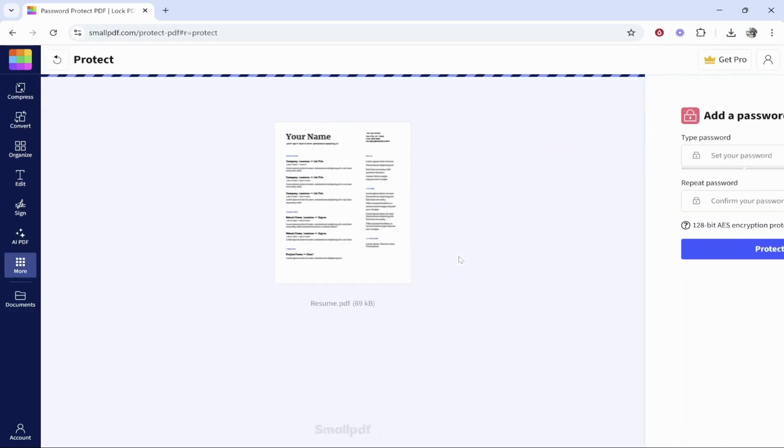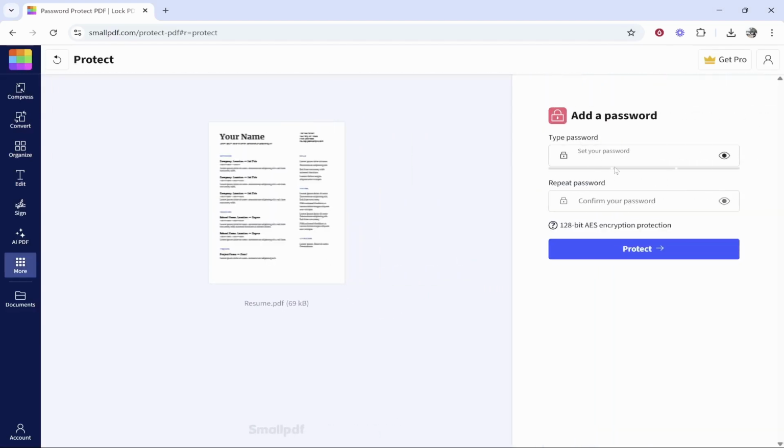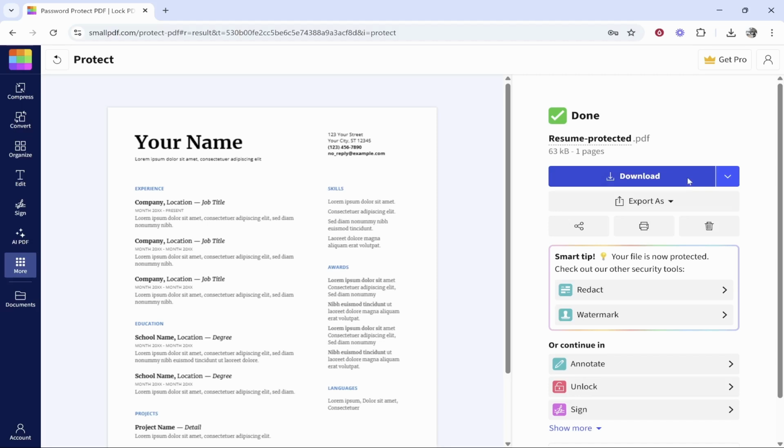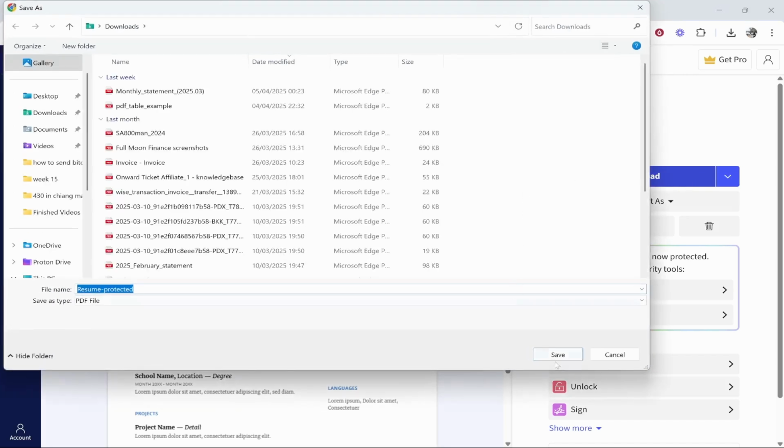Now once this happens, we can then type a password here. So I'll just put pass1212 and we'll do the same again. Make sure you remember the passwords, make sure they're both the same, then click Protect and it's then going to protect the PDF. Now we can download this password protected file.